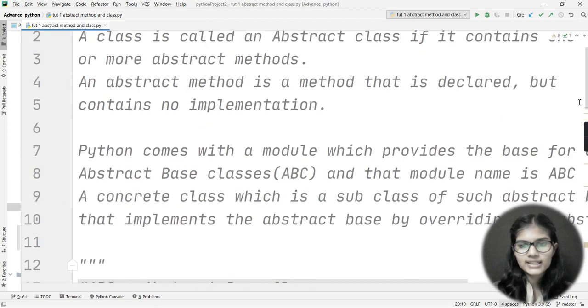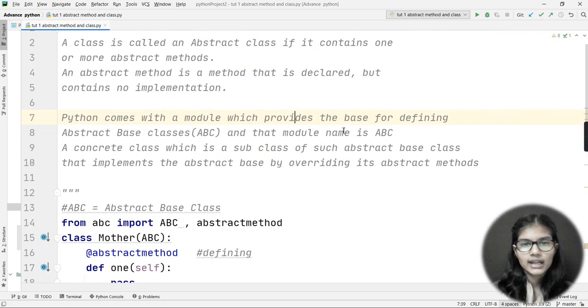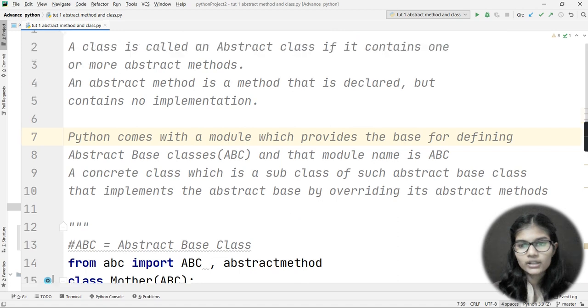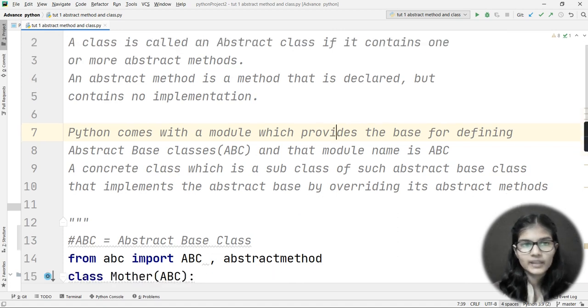Let me go above once again and read out the definitions for you, to check whether the definitions we had read are properly applicable to the programs we made here. A class is an abstract class if it contains one or more abstract methods. That thing is true. And what is an abstract method? It is a method that is declared but contains no implementation. That I have shown you. Then a concrete class is a subclass of such an abstract base class that implements the abstract base by overriding the abstract methods.